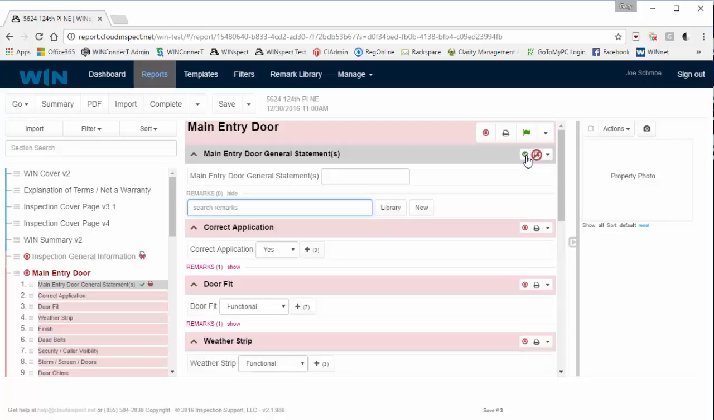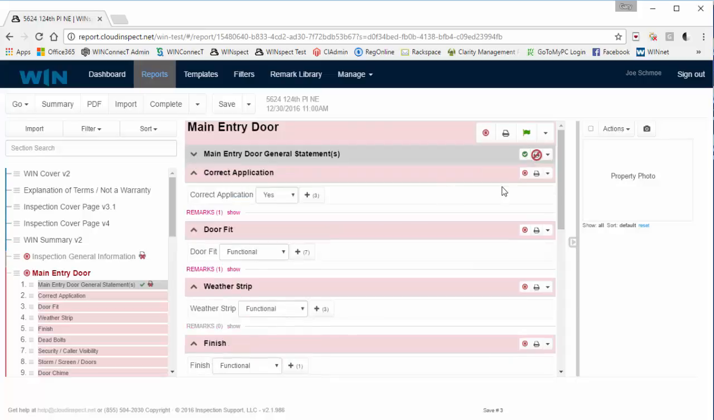And the little button here, the target button, is the done button. So as I'm going through my report and I complete items, I just click the done button. And I'll show you what that looks like. So maybe my correct application is correct. You'll see here that I have the yes in the box. I also show that I've got a remark. Remarks is in red, the number 1, and then I have a button here to show.